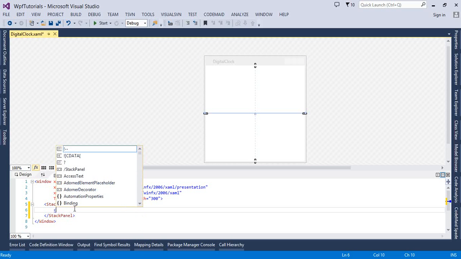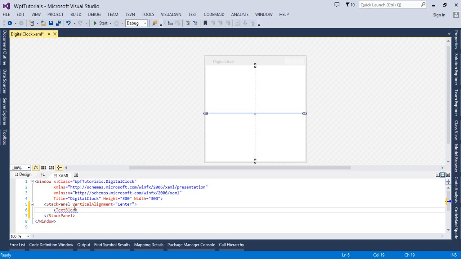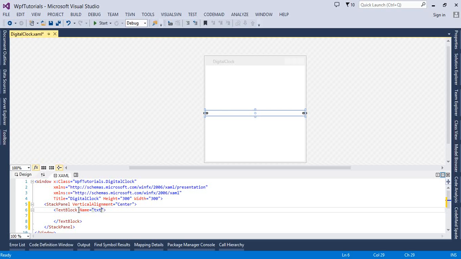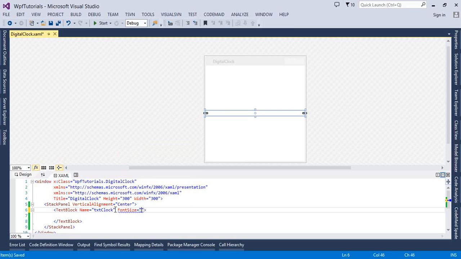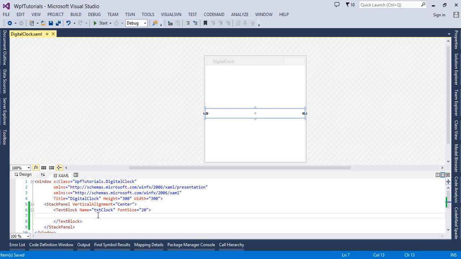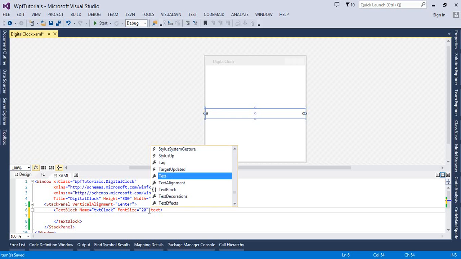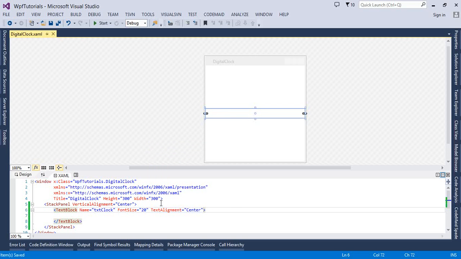The next thing I'm going to do is create a text block and give it a name, txtClock, and also set its font size to 20. That's fine. Let's put some text and see if the font size is okay. Hello, that is good. And let's set the text alignment to center. Okay, so we are done now from the XAML side.